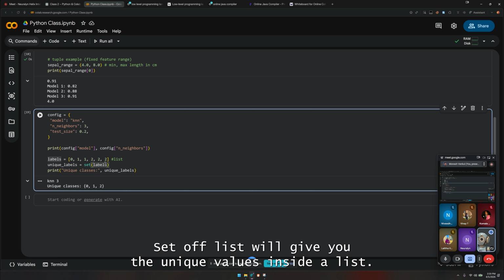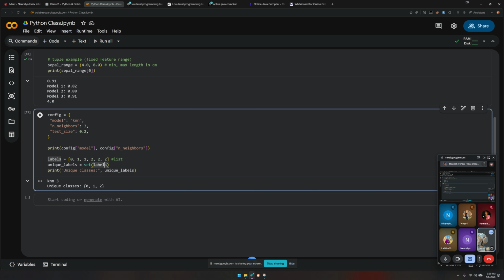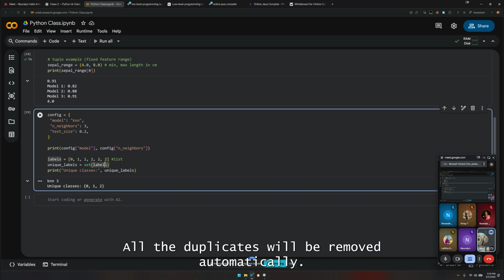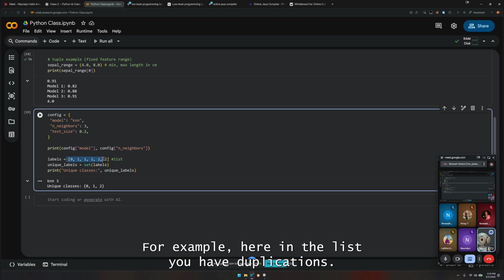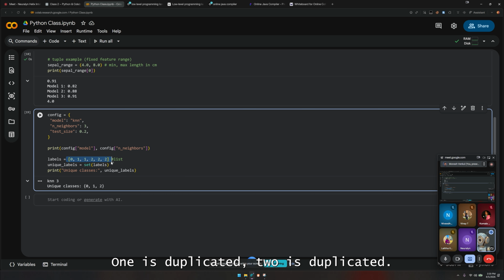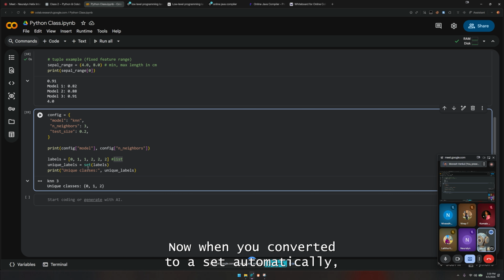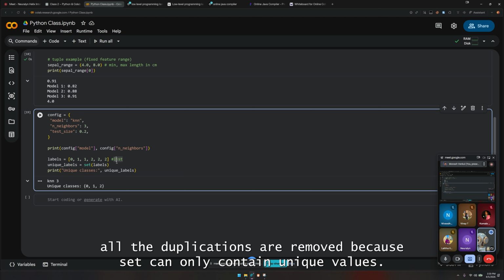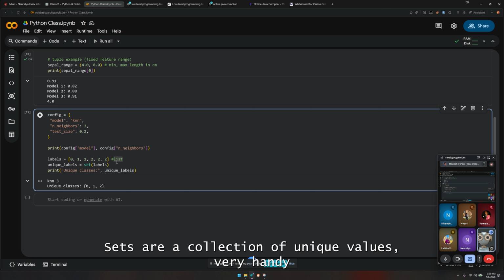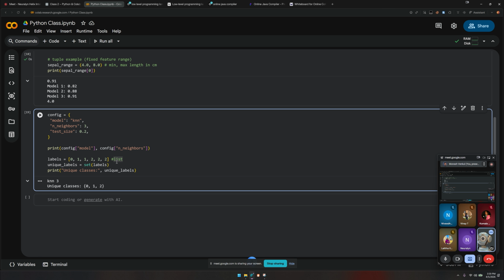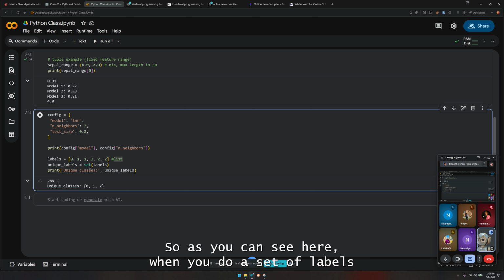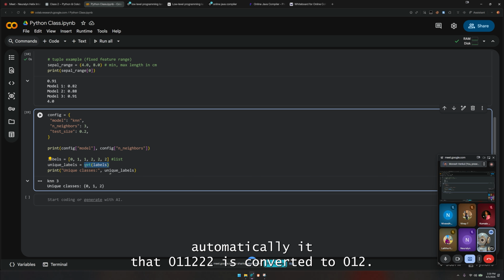Set of list will give you the unique values inside a list. Automatically all the duplicates will be removed. For example, here in the list you have duplications. 1 is duplicated, 2 is duplicated. Now when you convert it to a set, automatically all the duplications are removed, because a set can only contain unique values. Sets are a collection of unique values, very handy when you just want to know which distinct labels exist in your dataset. So as you can see here, when you do set of labels, automatically that 0 1 1 2 2 2 is converted to 0 1 2.